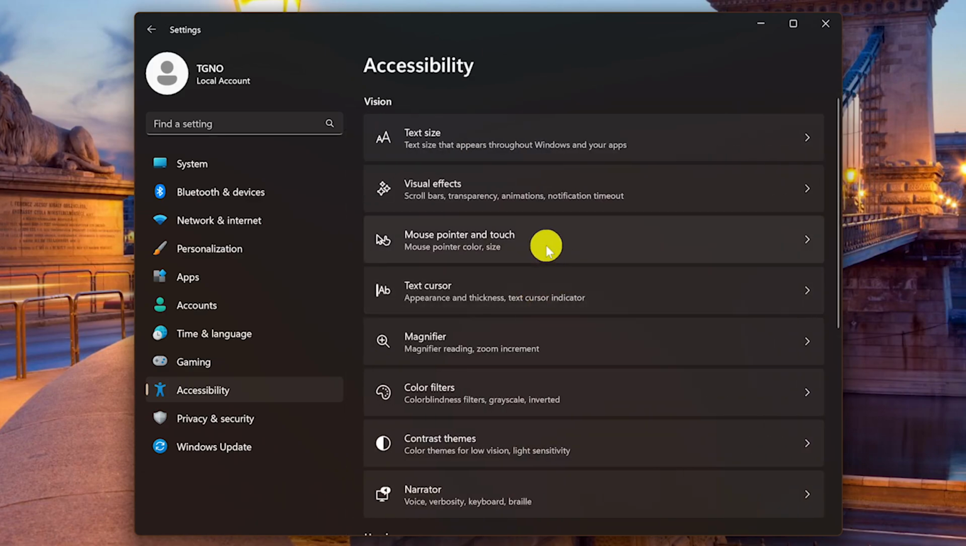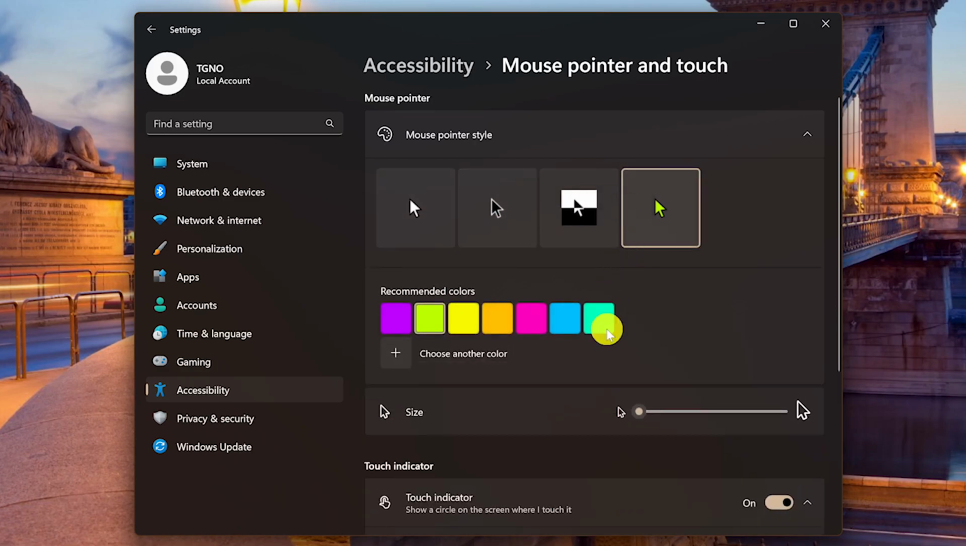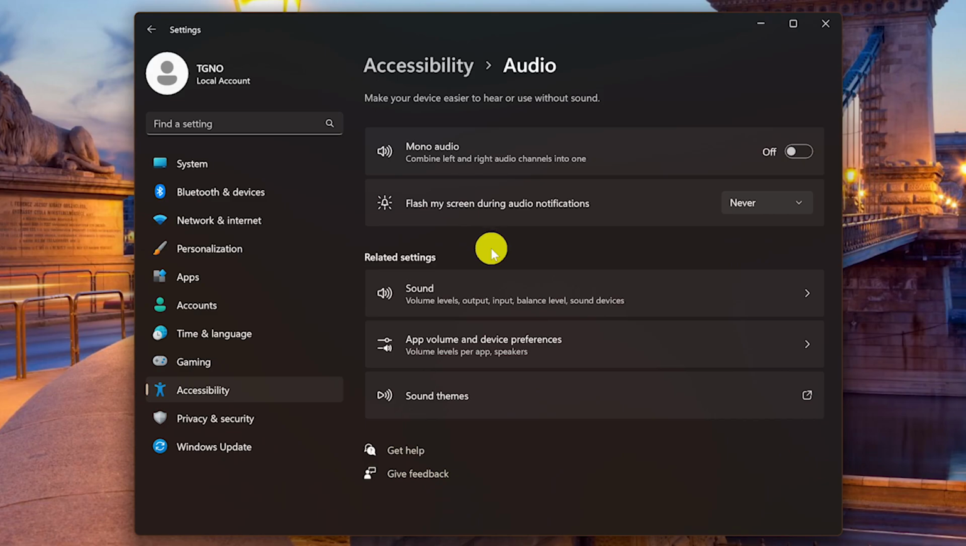Go to Mouse Pointer and Touch. Here you can change the style of the mouse cursor, including being able to select a color. Let's go down to the Hearing section and select Audio. Those with hearing issues sometimes find enabling mono audio helps with being able to hear spoken words more clearly.